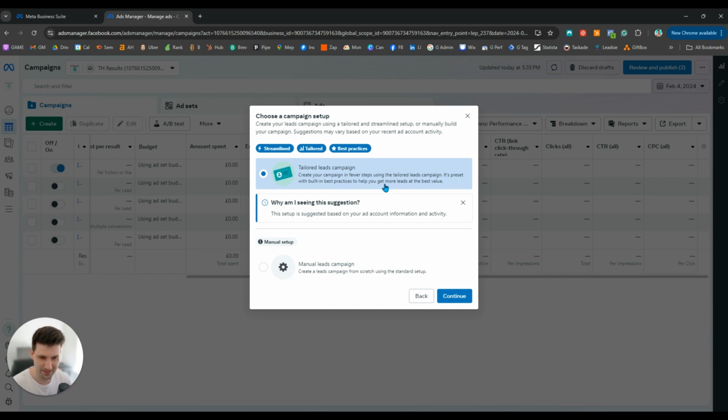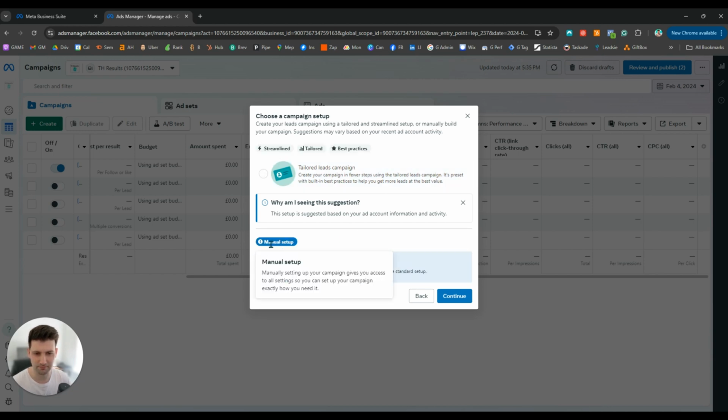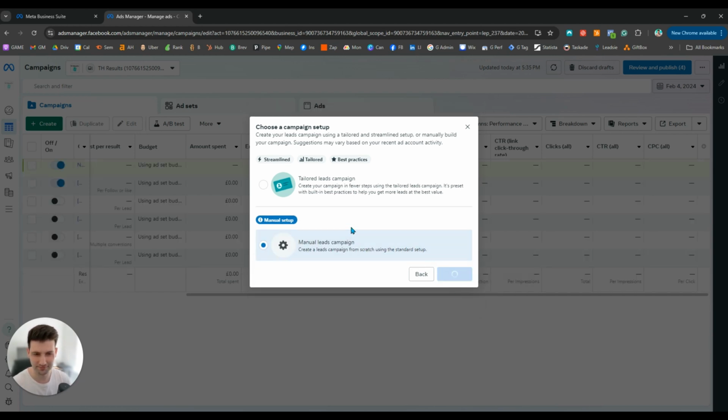Create your campaign in fewer steps with the tailored lead campaign. So it's pre-filled information, it's default settings. So we're going to click on manual setup. As you can see, manually setting up the campaign gives you access to all the settings you want. If you're a settings nerd, this is the one for you. Then we'll click continue. Okay, great.